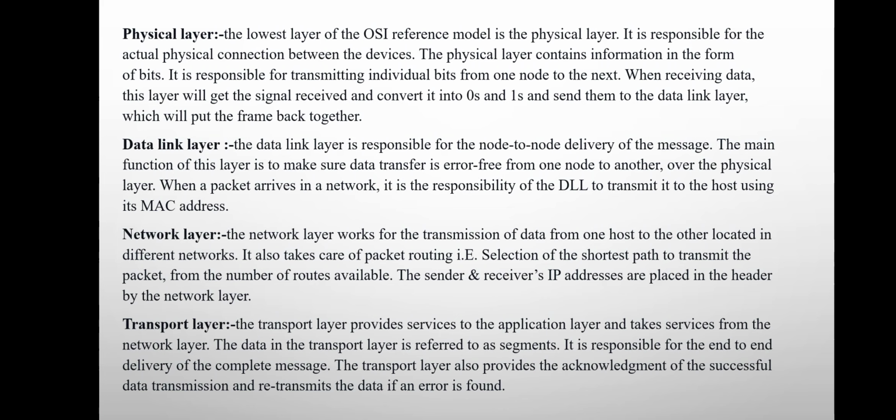Data link layer. The data link layer is responsible for the node to node delivery of the message. The main function of this layer is to make sure data transfer is error free from one node to another over the physical layer. When a packet arrives in a network, it is the responsibility of the DLL to transmit it to the host using its MAC address.